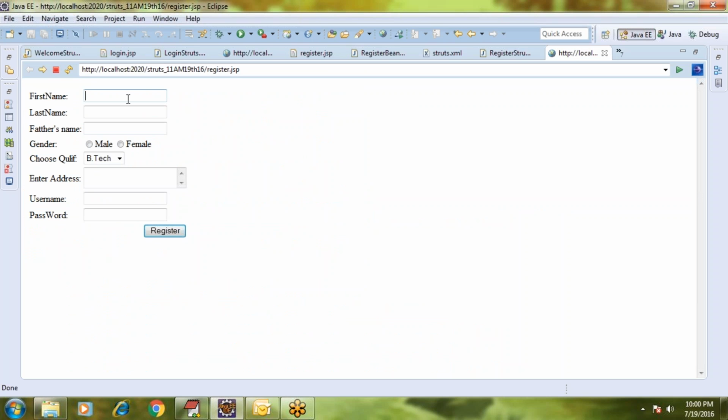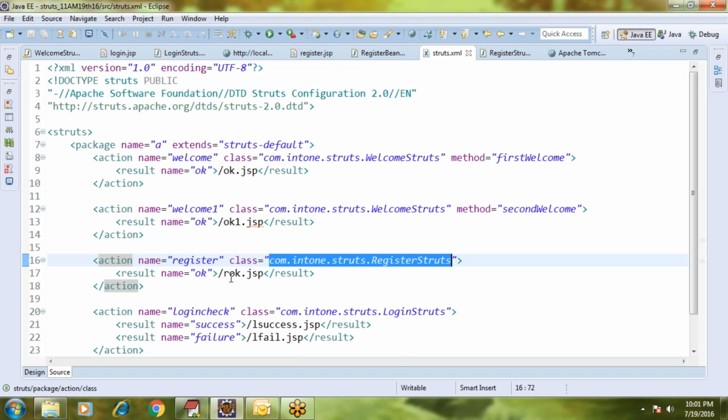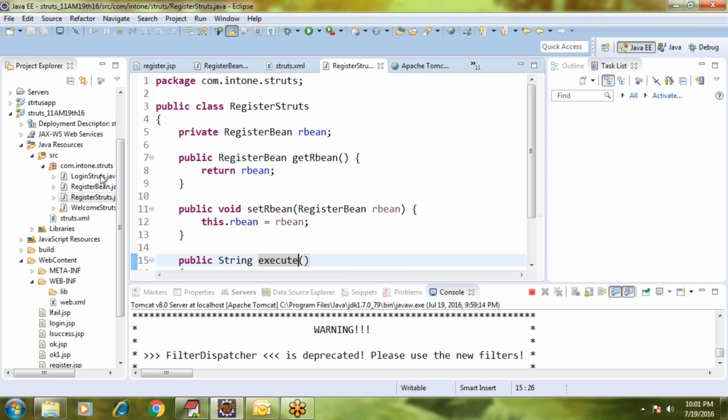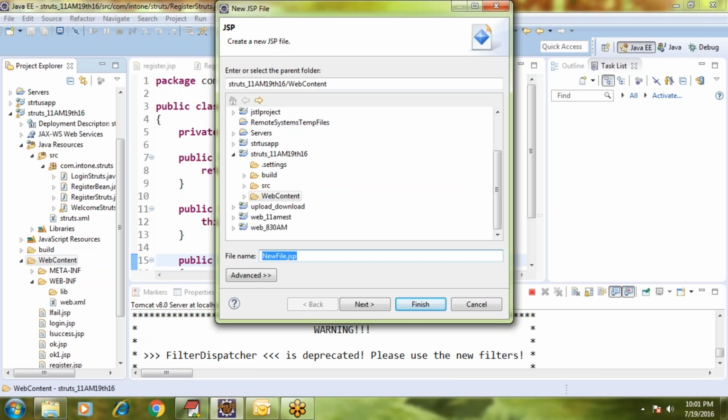Okay, enter the info. Intone, Intone Networks, and the mail. We take California. And username intone, password is also intone. Click. Yes, we did not create that ROK.jsp. It is correct, we are going to perform ROK.jsp, right? That is the problem. So what we do, let's create ROK.jsp. Right click, new, JSP, ROK.jsp. Click finish.